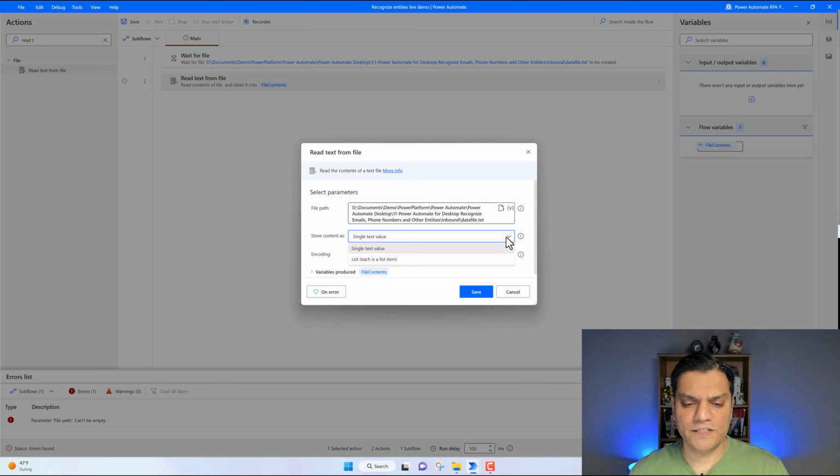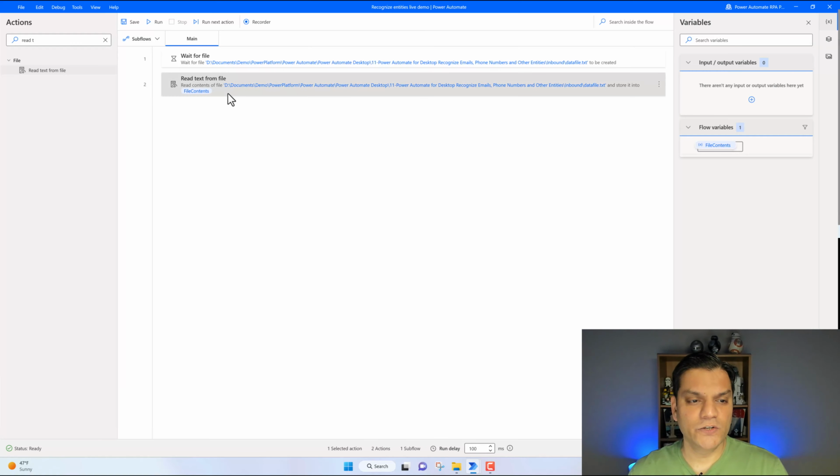And just as a quick look, there are different options over here. Single text value, you can put it listed as each item. You've got different options over here. I'm just going to leave it as is and click on save. After we do that, you see it automatically puts it into a variable called file contents, which is great. I don't want to make any changes to it, so I'll leave that as is.